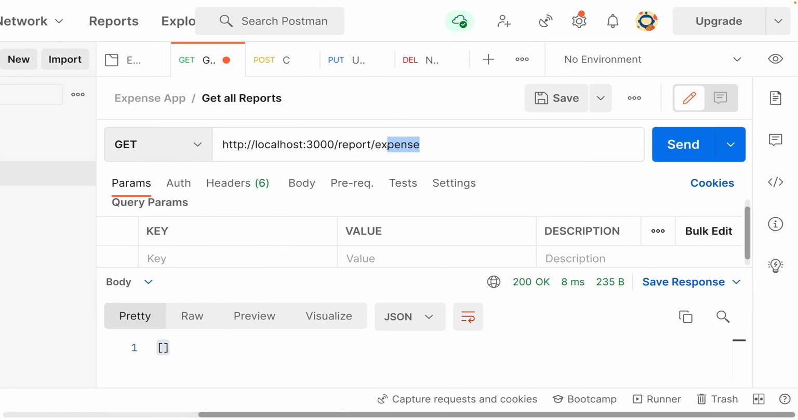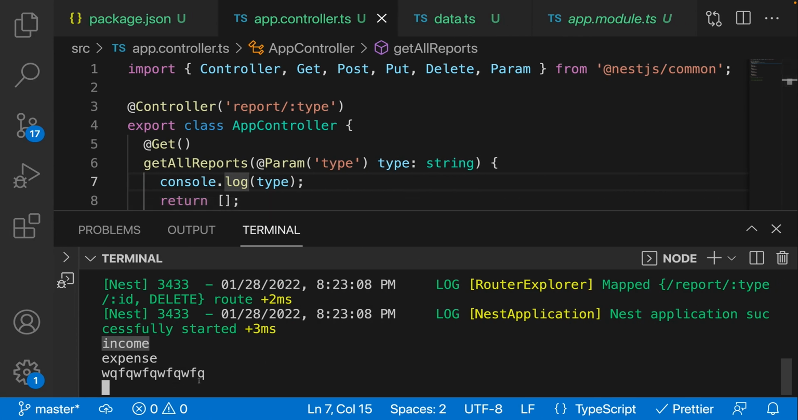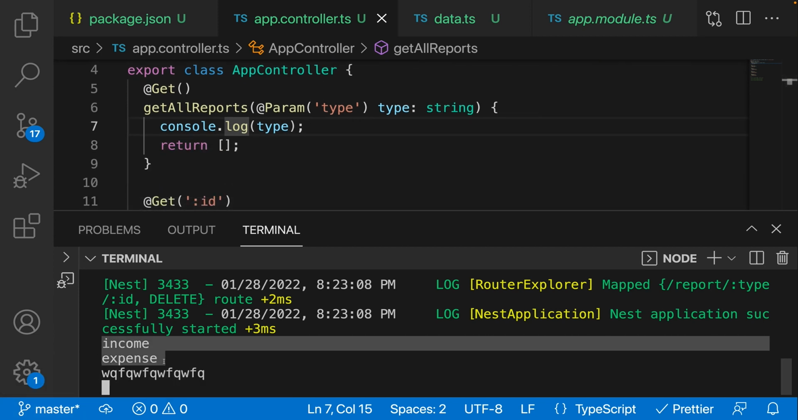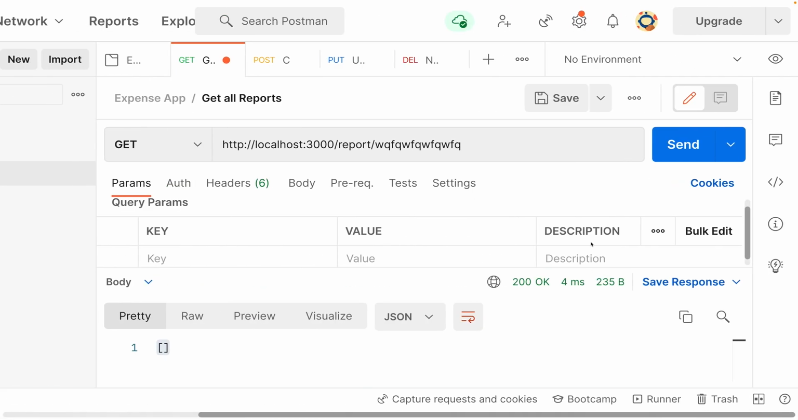Now, if I were to change this to complete gibberish, let's change that to gibberish. You can see we get gibberish. Now, obviously, this is not what we want. We either want to get income or expense. But for now, we're going to trust the user that they provide us with income or expense. Later on, we're going to learn how we can perform this type of validation. Okay, so right now, again, we're going to assume that it's either income or expense. And let's actually change it to income.